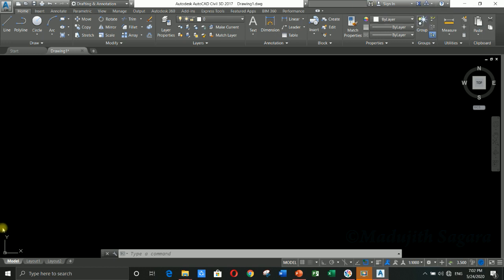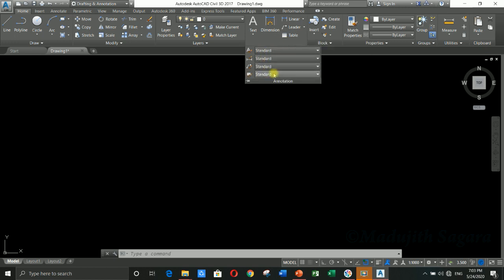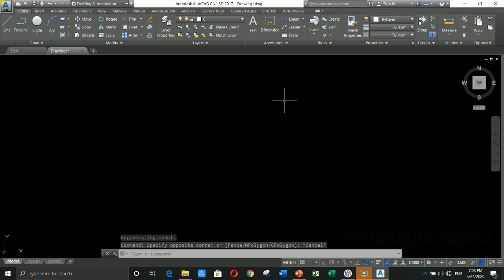And this is called the UCS icon. It means it will show you the direction. These are called panel expanded direction. It means you can expand this panel using this show tab. So like that, here you can expand. And if you want to open any drawing, you can use this application menu.